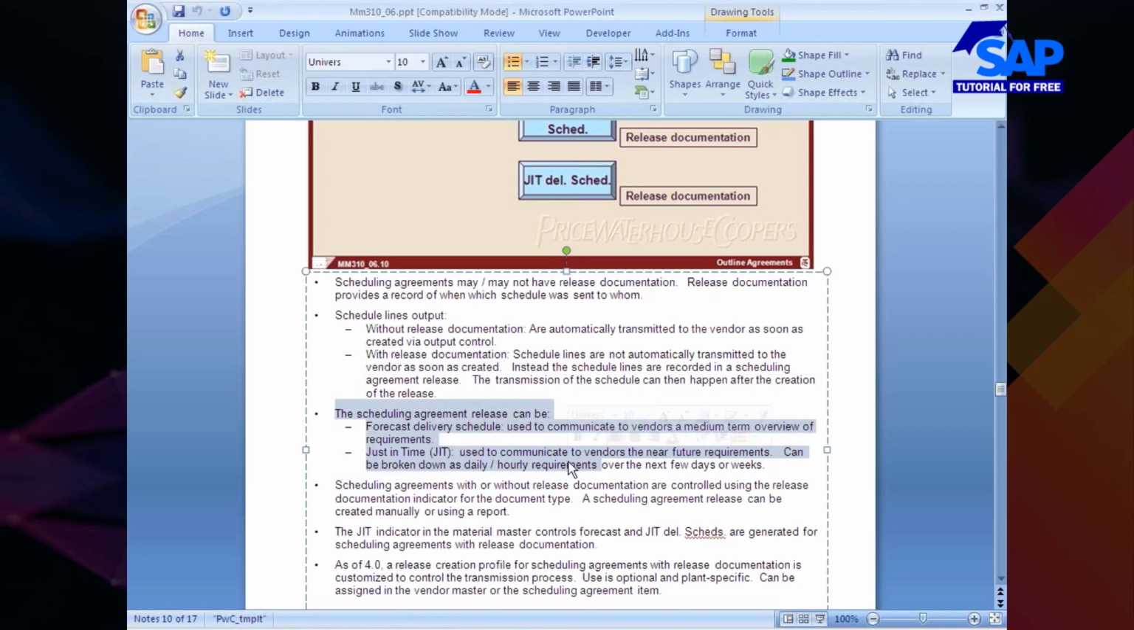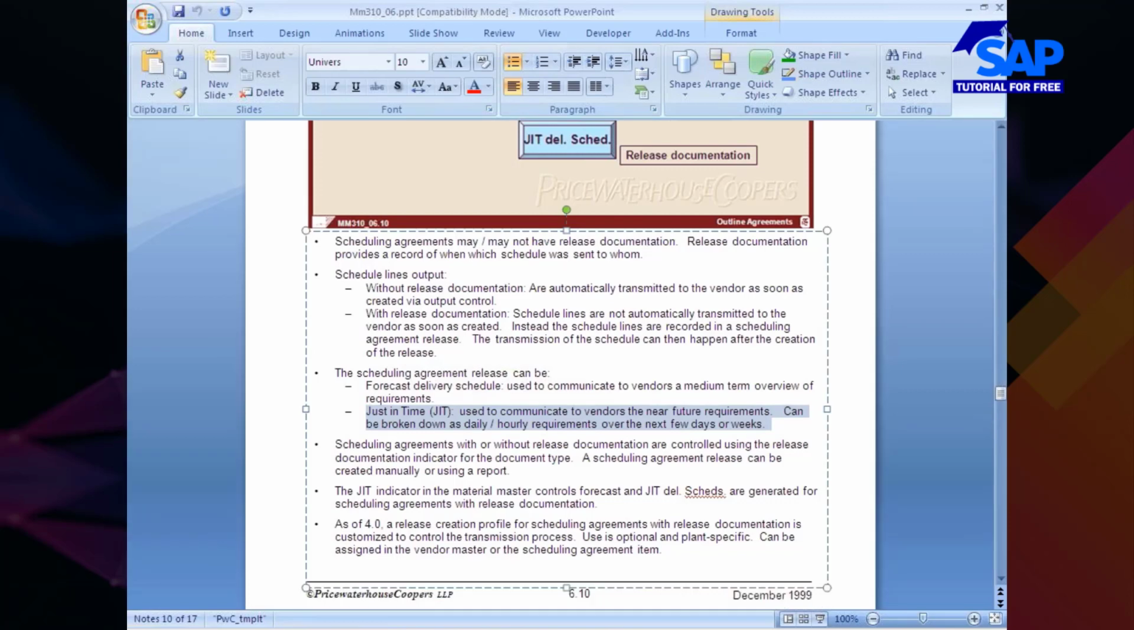The schedule line agreement release can be done for the forecast based delivery schedule, which is used to communicate to the vendors the medium term overview of requirements. What do you mean by medium term overview requirements? It is nothing but a few days to a few months, whereas just in time delivery schedules are used to communicate to the vendors the near future requirements, which you can break down into daily, hourly, to the next few days or few weeks also. That is what is meant by just in time deliveries. Therefore, when you are using just in time deliveries, you need not maintain heavy inventories, which will save a lot of cost to the company.